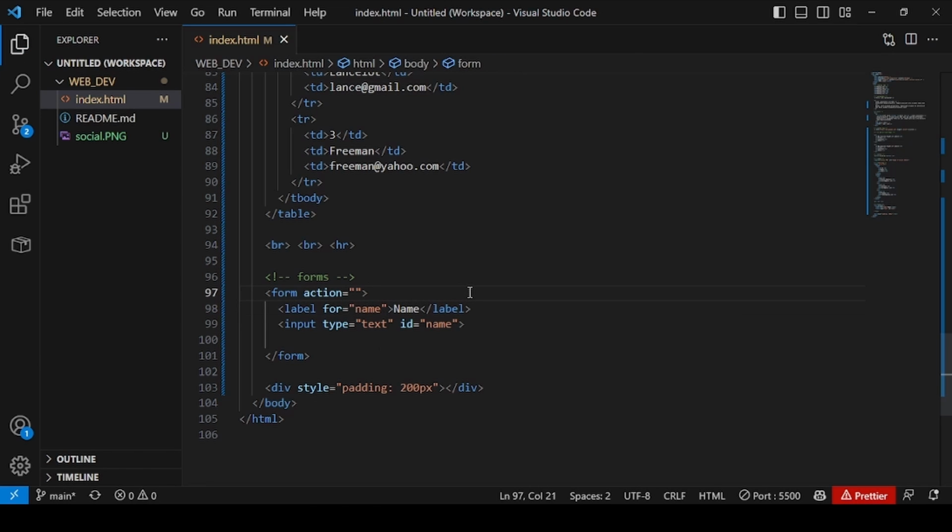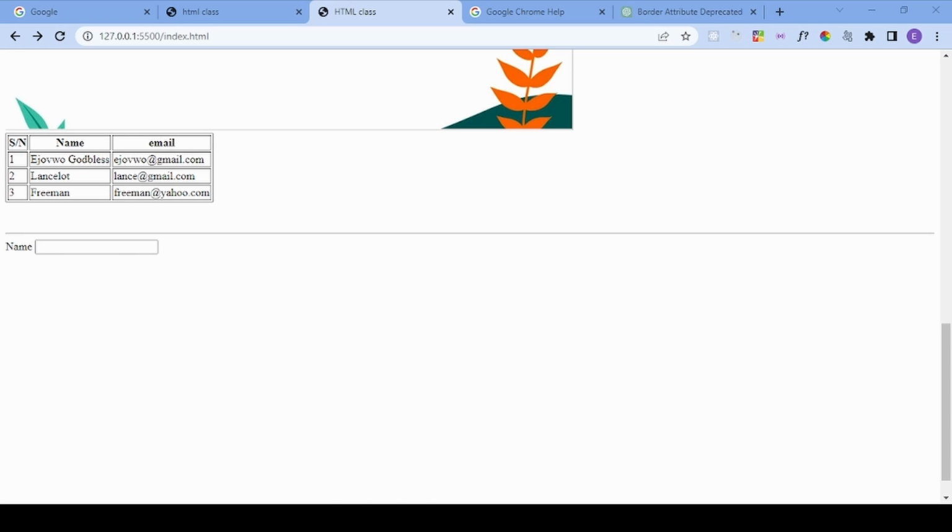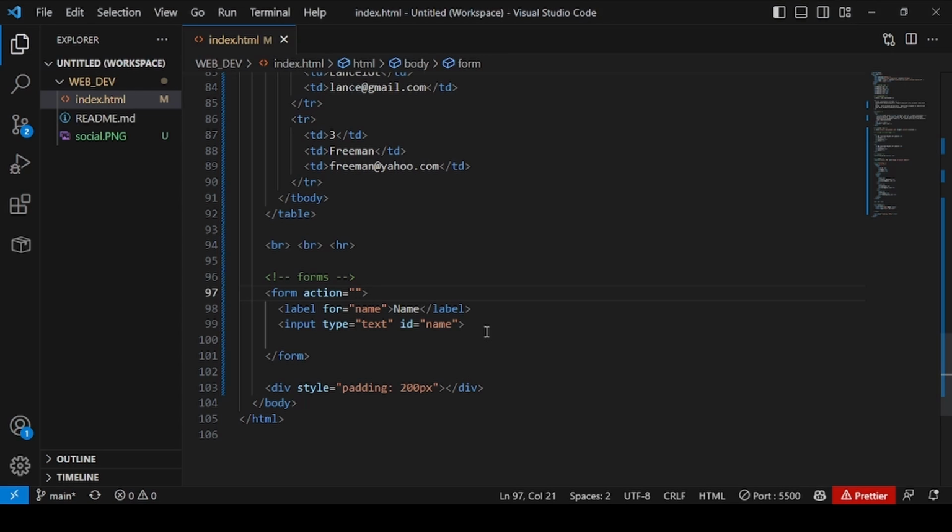So if I save this and go over to my browser, this is what I will get. By the time I click on this, you can see that my input is now focused. So that's what that guy is doing. Let me go back to my VS Code and show you something real quick. It is important to know that label and input are inline by default. That's just the inline element. So if I decide to type again, all of them will just be placed side by side.